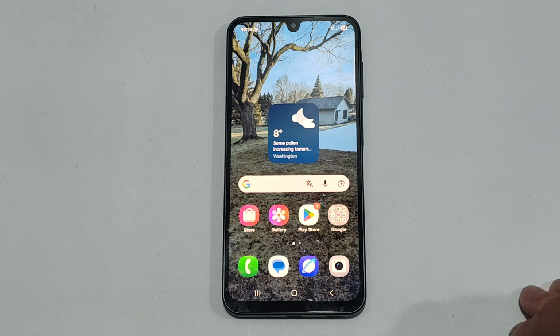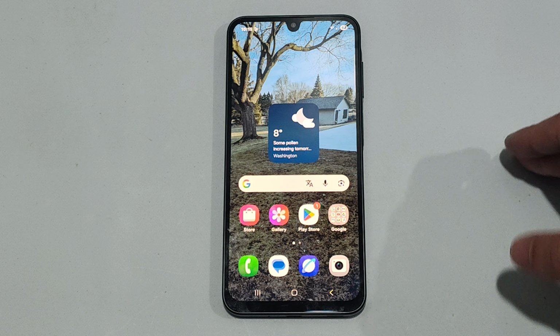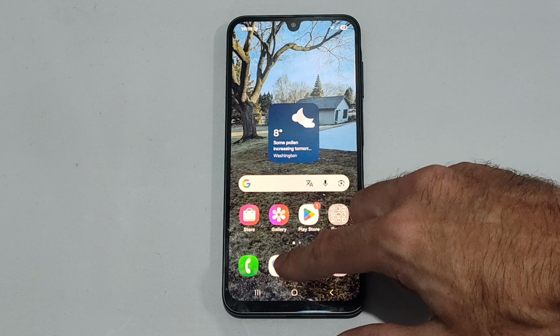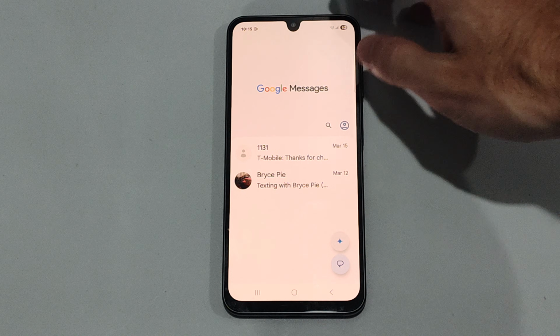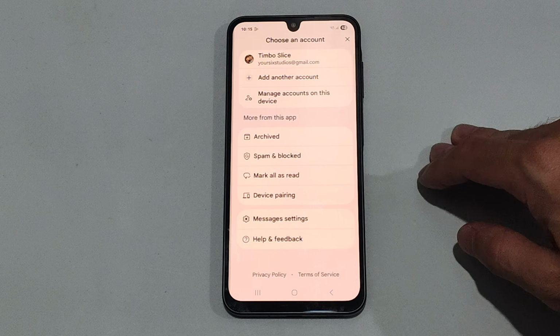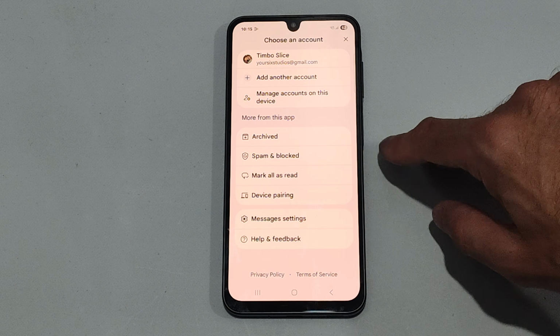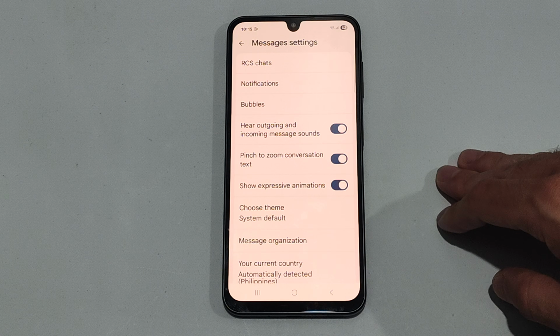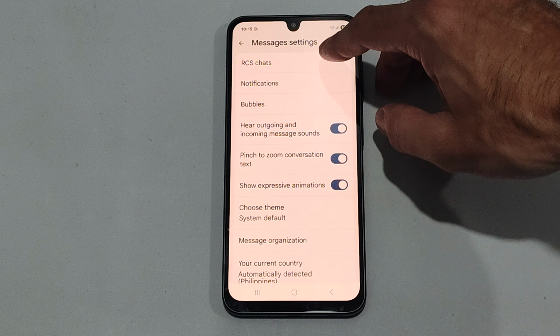Today in this video I'm going to show you how to check if your text message was delivered or not. You can turn on read receipts on your Android phone. If we go to messages right here and we back out and go to the little profile and just go to this. Now under here we have the option to go to message settings and we have RCS chats.